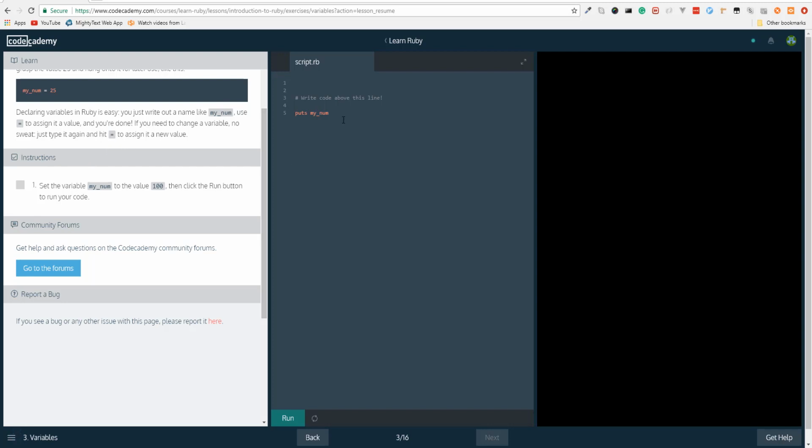If you need to change a variable, no sweat, just type it again, hit equals to assign it a new value. Cool. So if anybody's watching this and you're not already a programmer, this is pretty standard for most common programming languages. Some programming languages will have some sort of reserved word, like var or let, that has to be here to say that you're declaring a variable, and then this can be whatever you want, equals, and then some value.